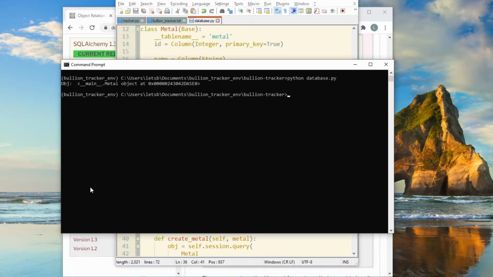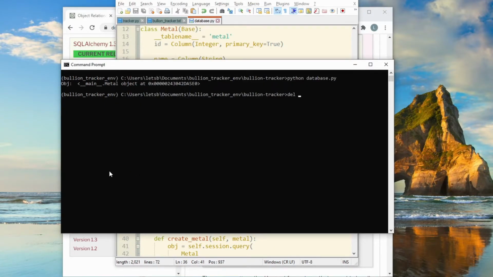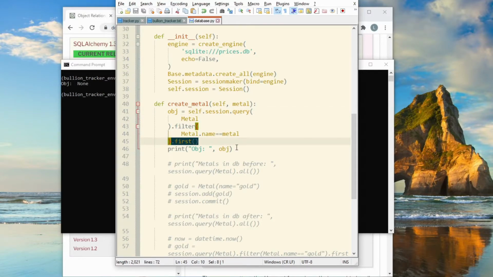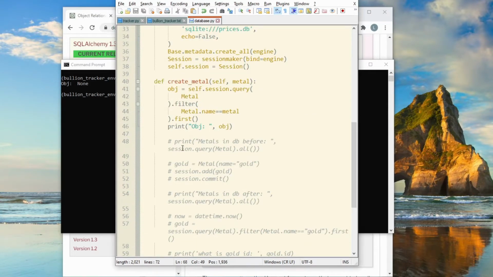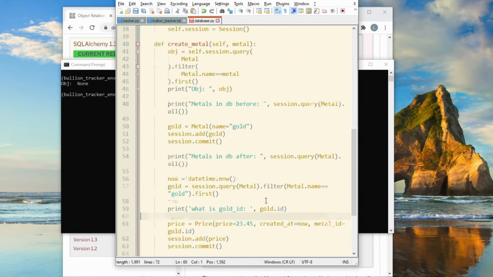All right, so we got an object back, but I'm going to delete the database. So I'm going to delete prices.db, and if I run it now, I should get none back or nothing back. Okay, so as expected, it gave me none back, which means that I can use the first method to tell if an object exists or not. Okay, so now that my test is done, I'm going to leave that for now. I'm going to undo this bulk comment. So bulk uncomment. There we go.